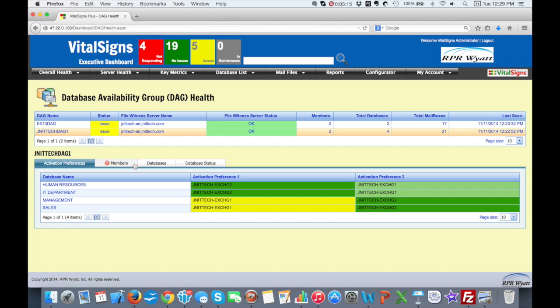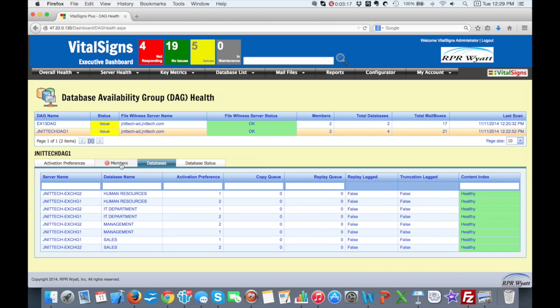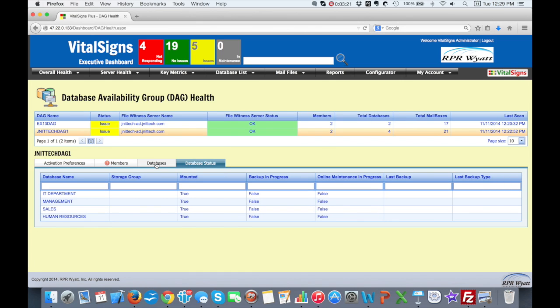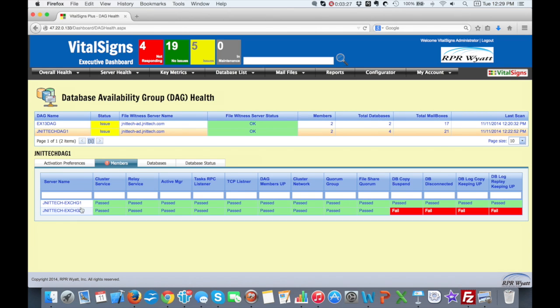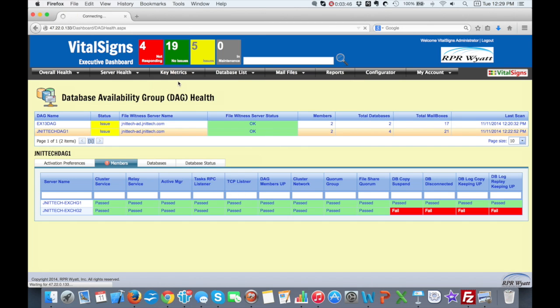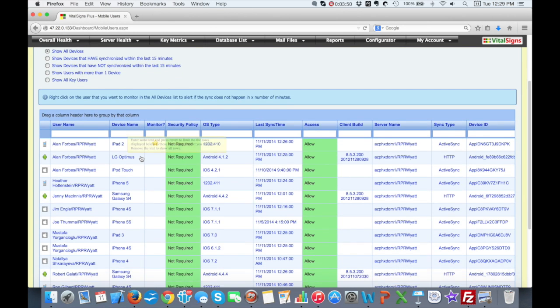There's other tabs showing information about the DAG. And you can tell when there's a problem area inside a tab because it has the little red exclamation point. So here I can see that on my Exchange 2 server, we have some issues with the database copy. Also, we pull some great information out of Exchange. So we pull information like the mobile users. You can see who's using ActiveSync and what types of devices they're using.